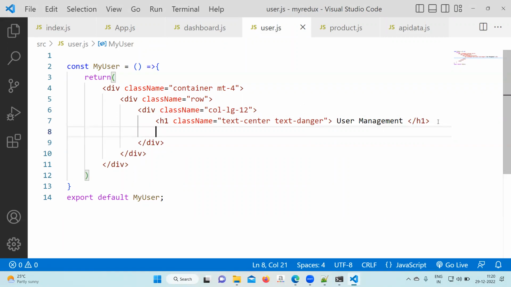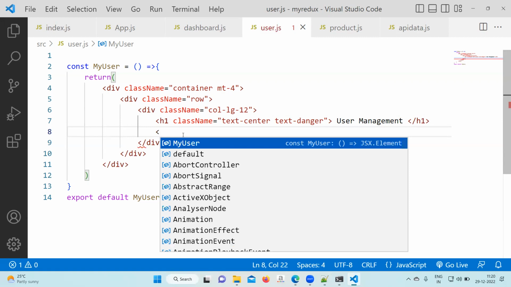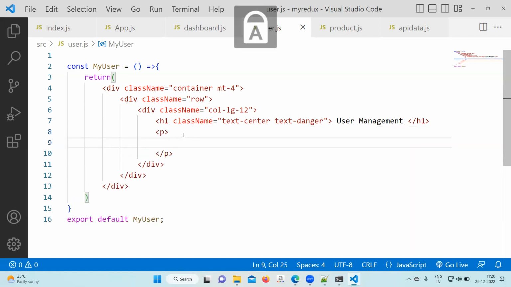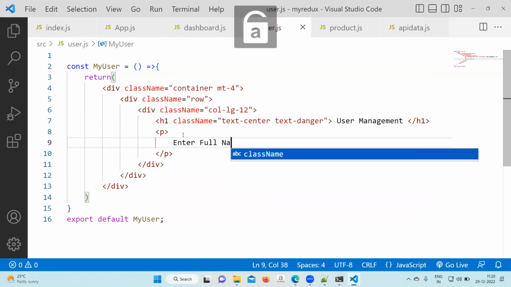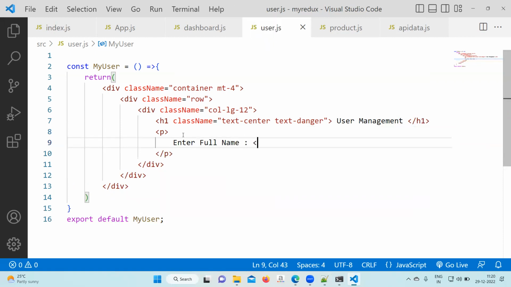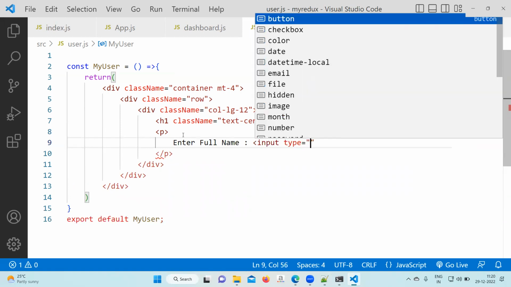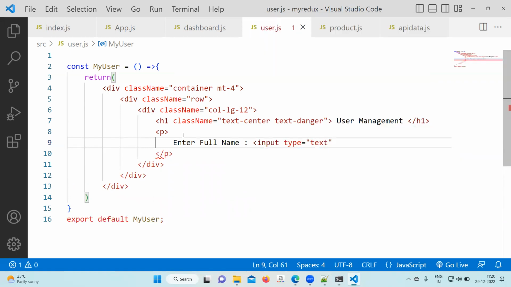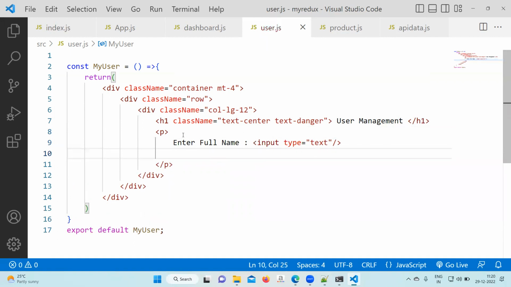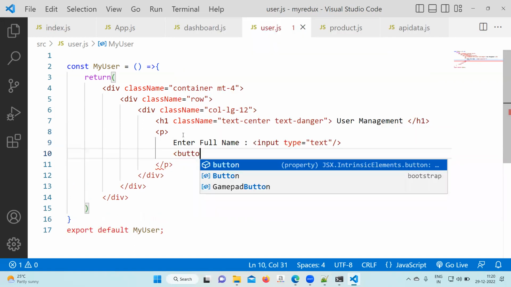Get one text box. This is 12 we have given, right? Okay. Full name. One text box. Text. Next, after that, one button.